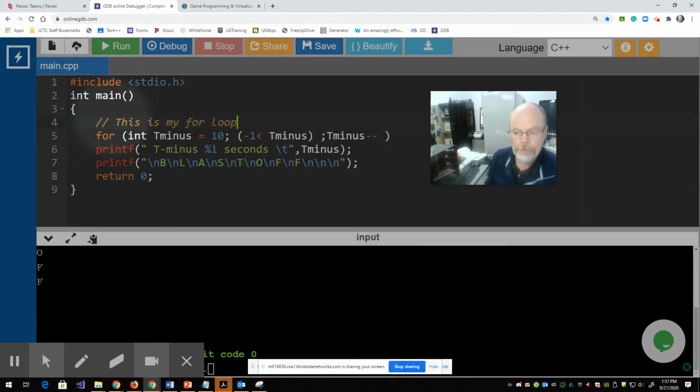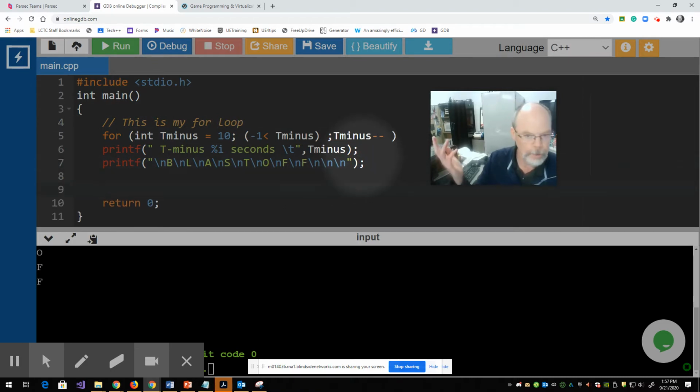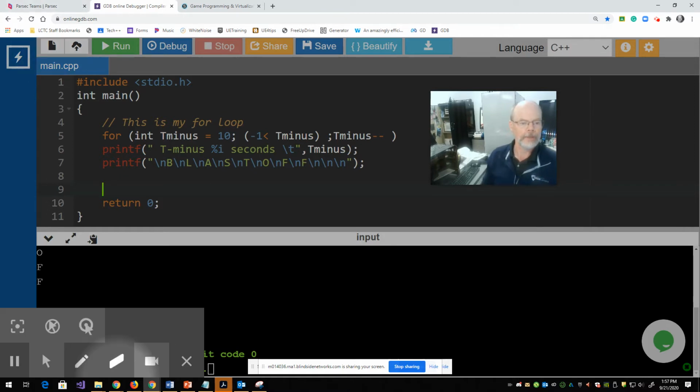What's the next loop type you'd like me to show you? Somebody give me an idea. 2 other ones. I'll take the first suggestion. What do you want to see? A while. Sure, I'll do that.